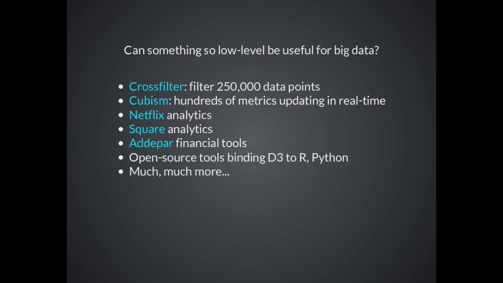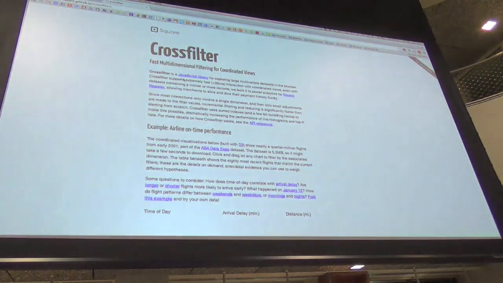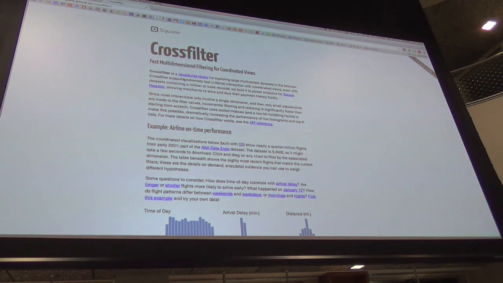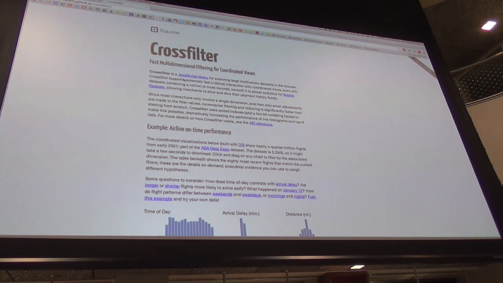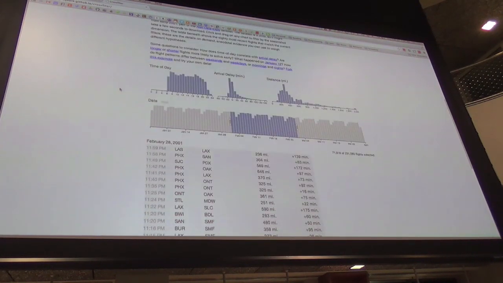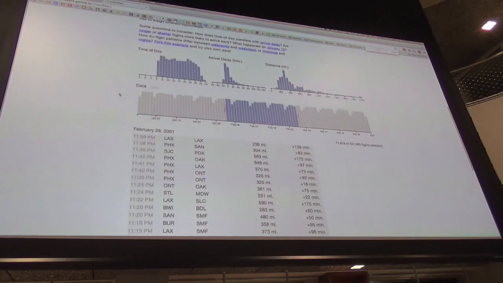Well, here's a couple examples. Crossfilter, this is a library in D3 used at Square. Square is a mobile payment processor, not just mobile payment, but payment processing. It does lots of stuff. But they're an extremely big company, and talk about big data. They have tons of data that they work with. They built this library on top of D3, and this particular example has 250,000 data points in the browser, and it lets you actually do real-time filtering.